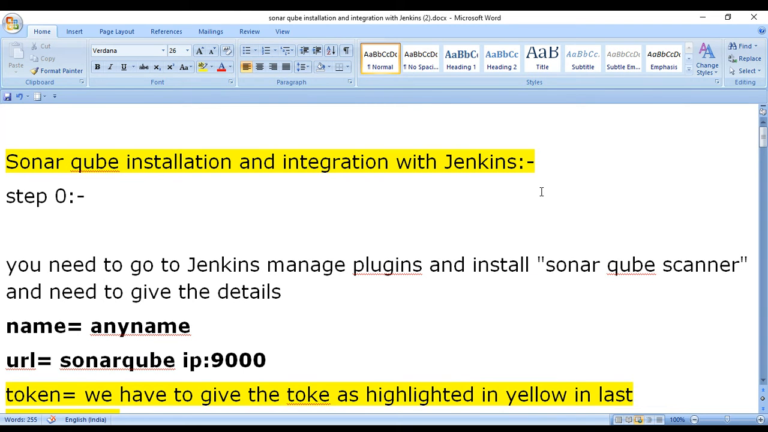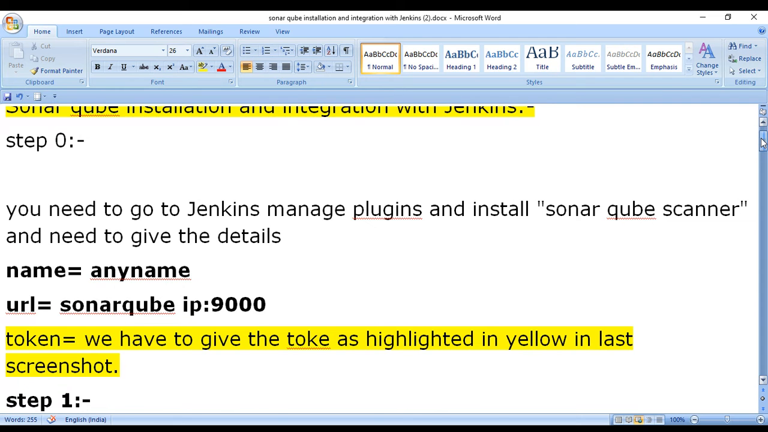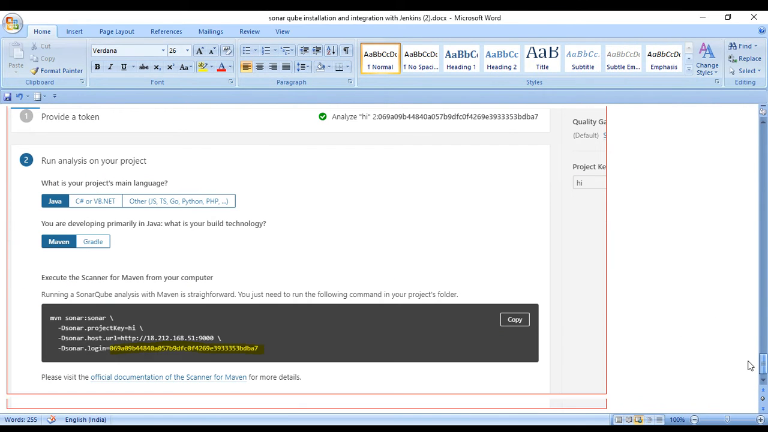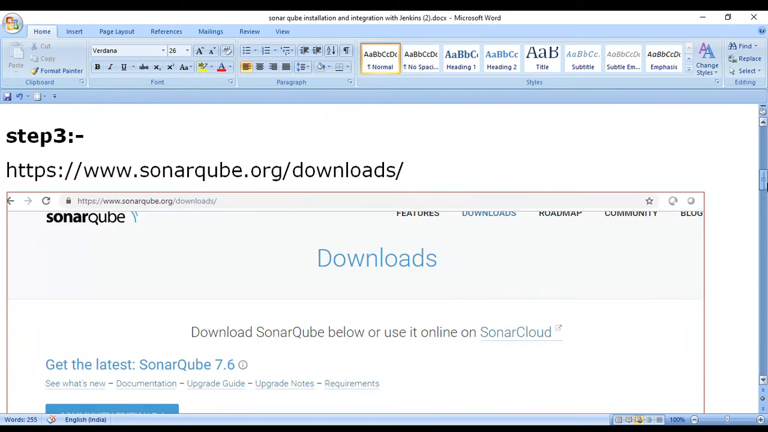First, you need to go to the Jenkins Manage Plugins and install the SonarQube Scanner, and you need to give the details. Name, you can give any name. URL is the SonarQube IP address with port 9000. Token, you have to give the token which is highlighted in yellow in the last screenshot. I'll show you. So this is the one. This token you need to give in Jenkins.